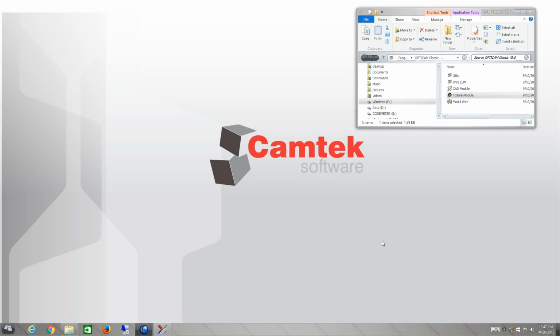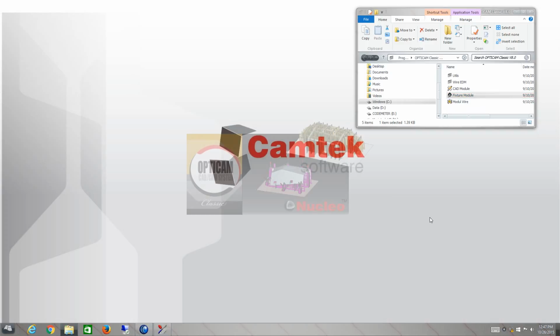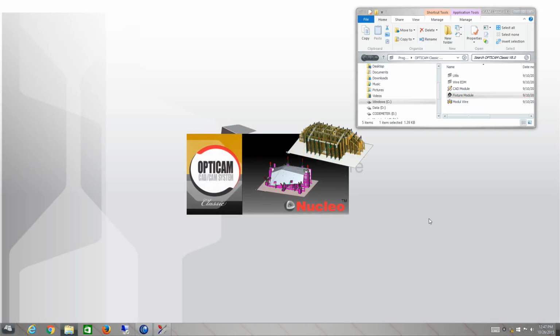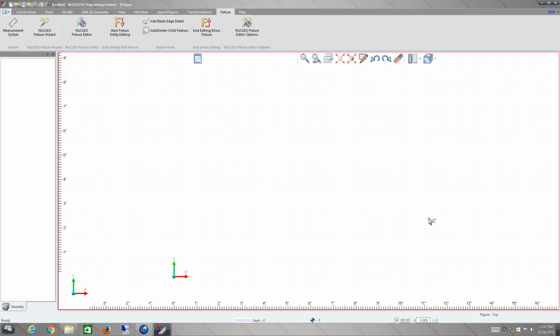This is a quick outline of the NUCLEO Fixture module, which is part of the OPTICAM Classic CAD/CAM system. Once you've installed it, you just start the application using the fixture module shortcut. Once it's loaded, you'll see a typical Windows application ribbon bar interface at the top.